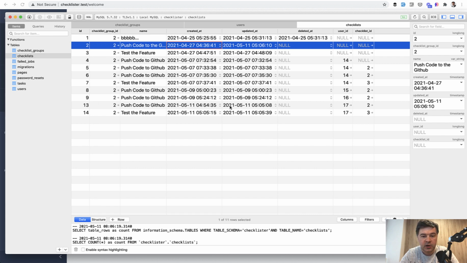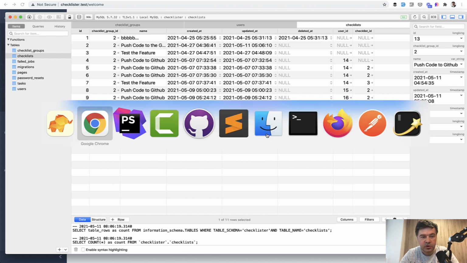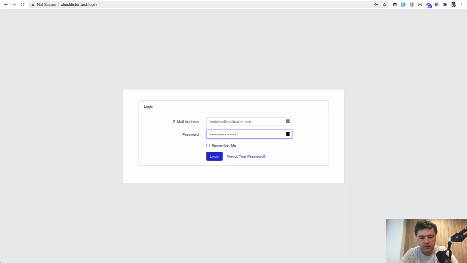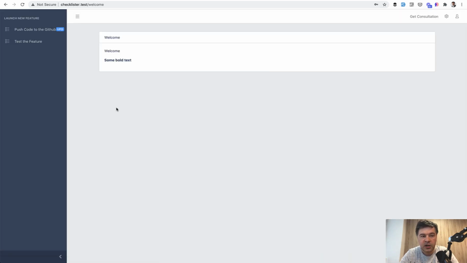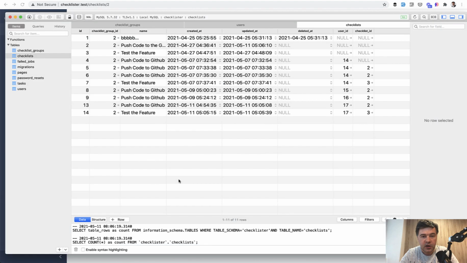And this is newer than updated_at of these user checklists. So now I should see UPD on this one, on push code to GitHub. So we log out, we log in with that simple user, and we see UPD as expected. But if we click that, then UPD disappears because updated_at, if we refresh, it's changed. This is exactly what we wanted.